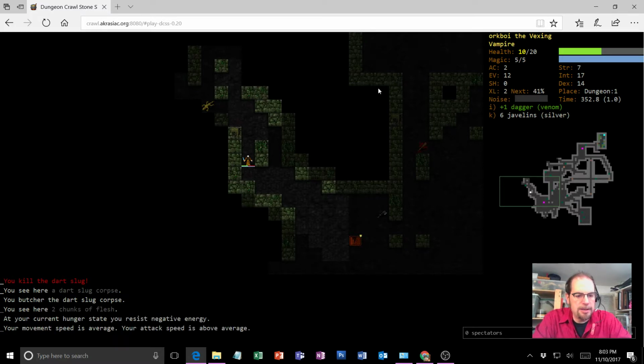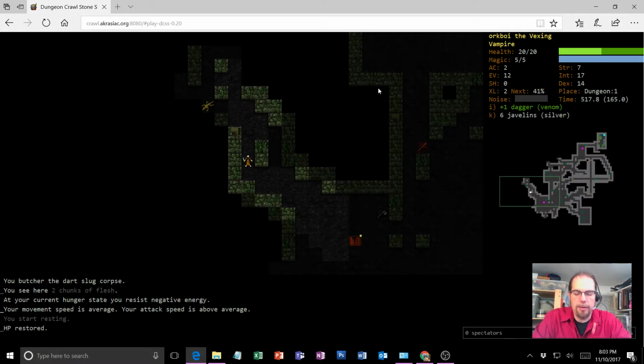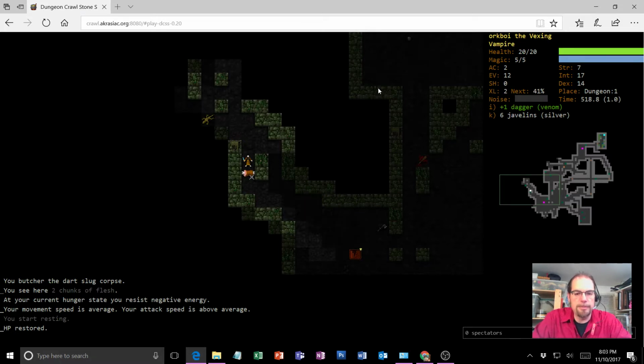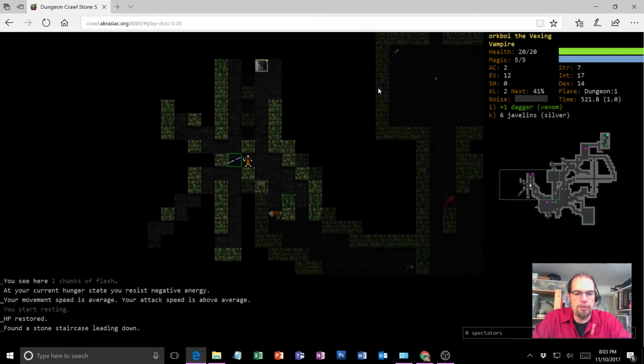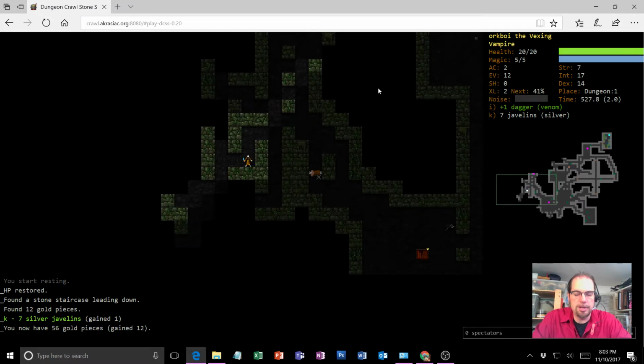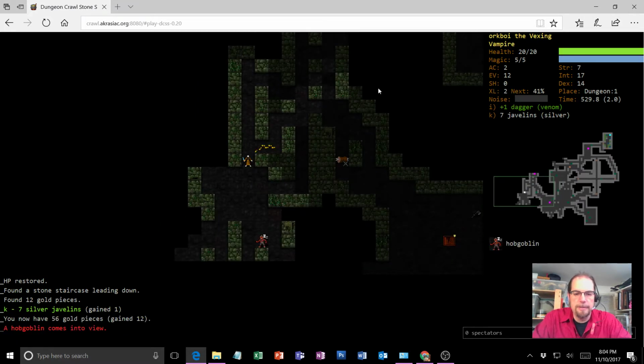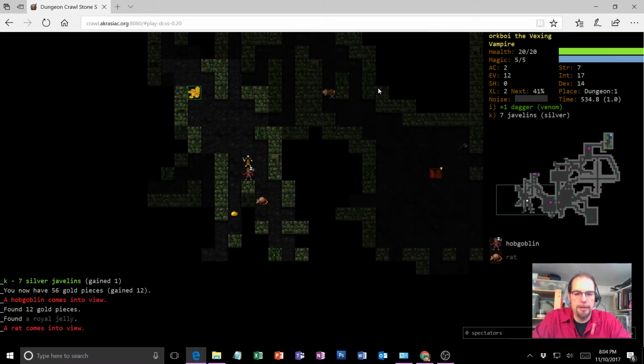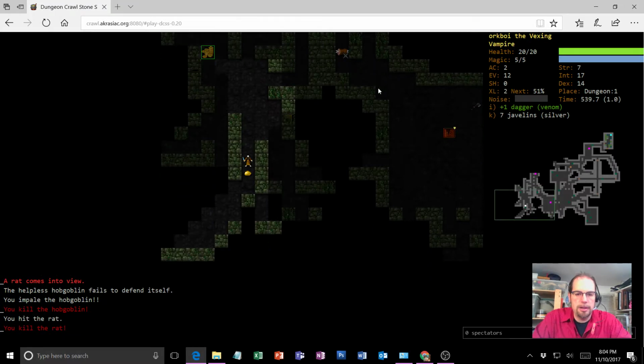What's my status? At my current hunger state, I resist negative energy because I'm leaning towards the vampiric side. And my movement speed is average. Okay, so I waited a bunch of turns and I healed up. So I think my healing gets slower the more vampiric I am, and I need to drink blood to heal up.